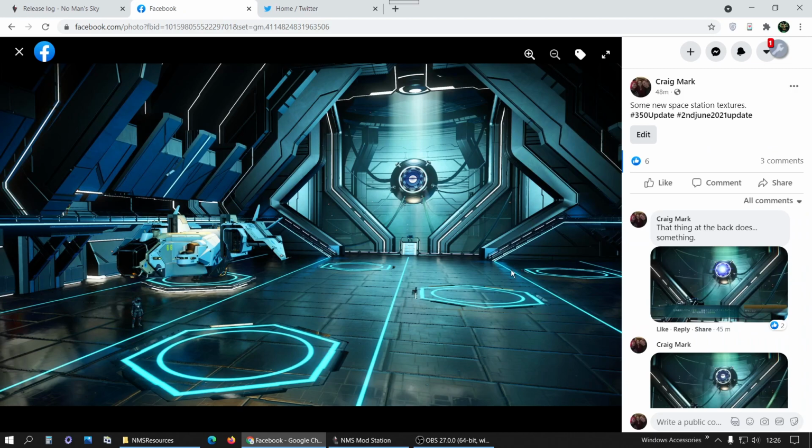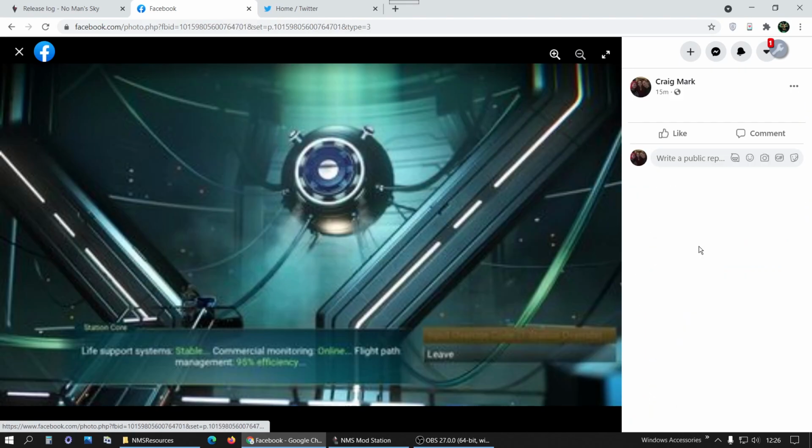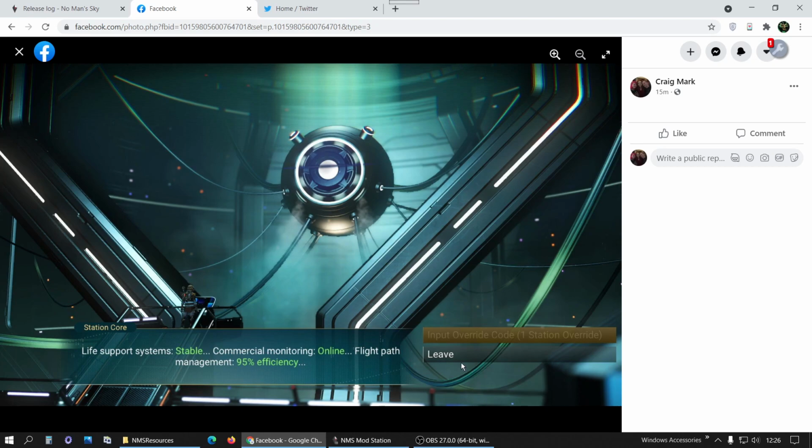Okay, then we've got the space station, which now looks much better. And we've got this gigantic thing and a computer at the back. Now, if we go and have a look, I can't understand that because it's not in English, but it looks pretty much like this in English. So you need a station override. Not really sure what it does just yet.